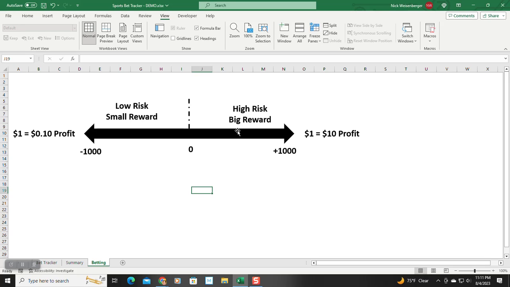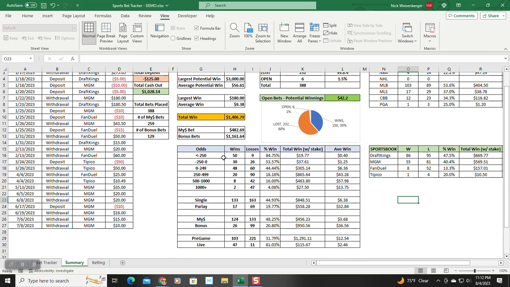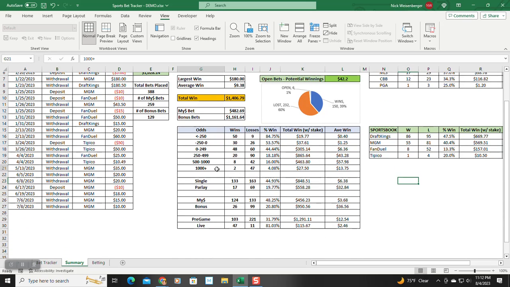So I found out, I think most of the money I've made is in this general area. But yeah, that's what we'll get into more later too, as I'm tracking all the stats here, so you can see for bets with odds of 1,000 or more, I'm only 2 for 47. So less than 4% win rate, and I've only won $27. Whereas conversely, with anything that's greater than or equal to minus 250, I'm 50 and 9 or 84%.